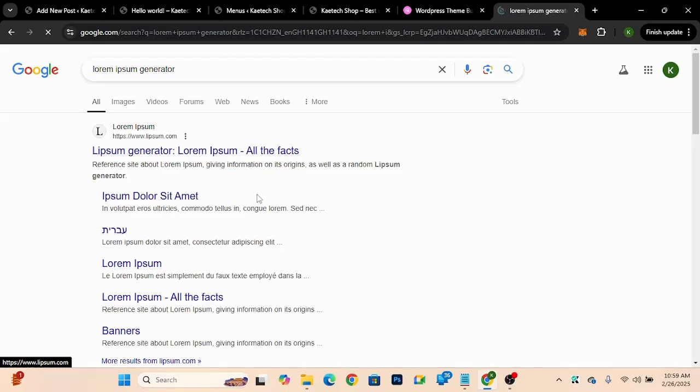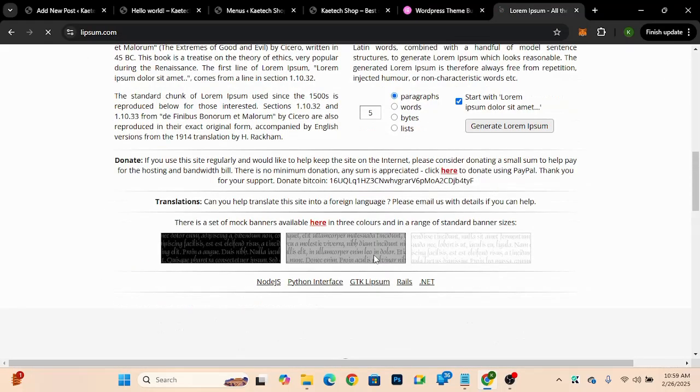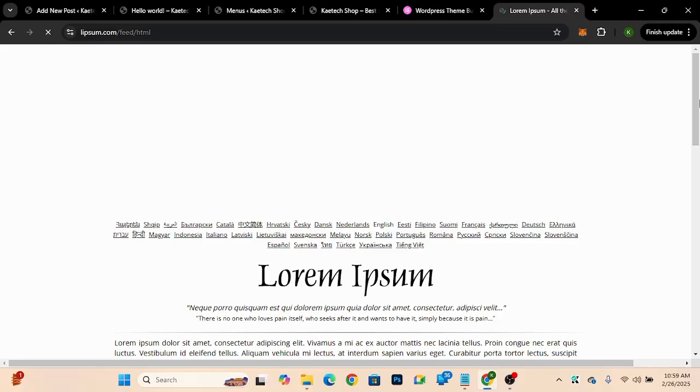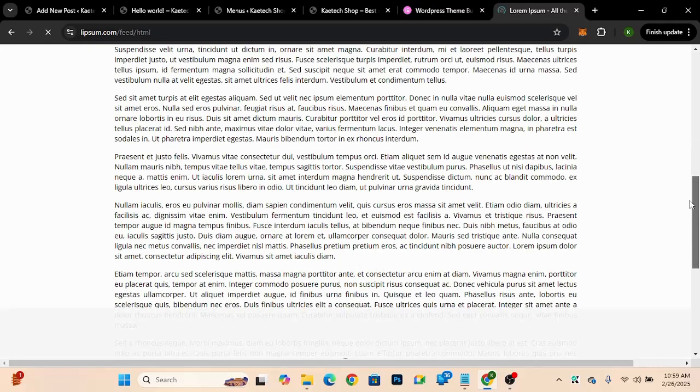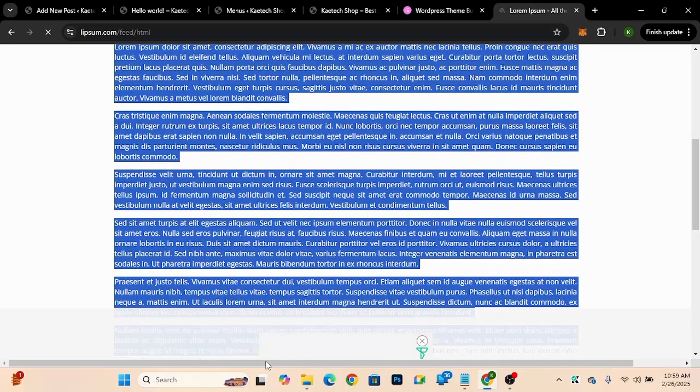So I'm going to go to a generator over here and just copy some content. I'm going to generate some, let's say 8 paragraphs, and then copy them. All right, so this is the content. I'm just going to copy this one. I'll scroll down and copy up to here, come to where I'm creating the blog post, and then add it over here.